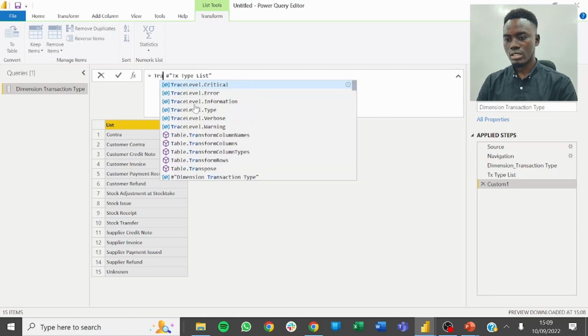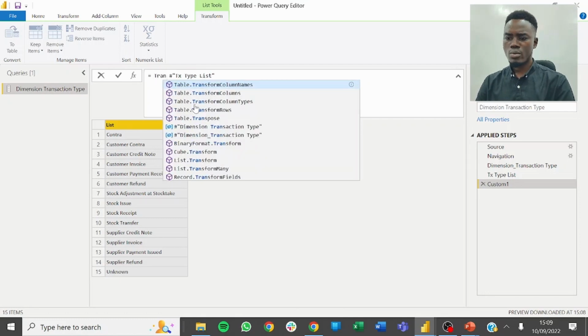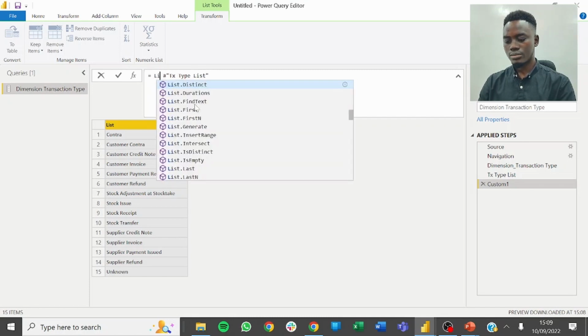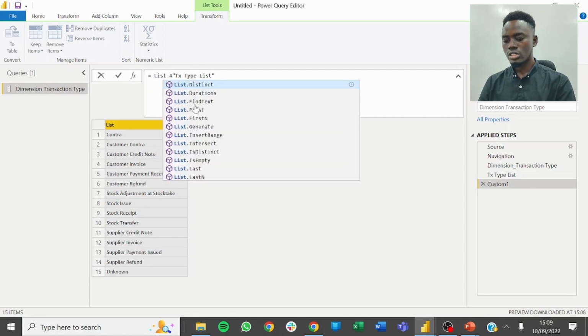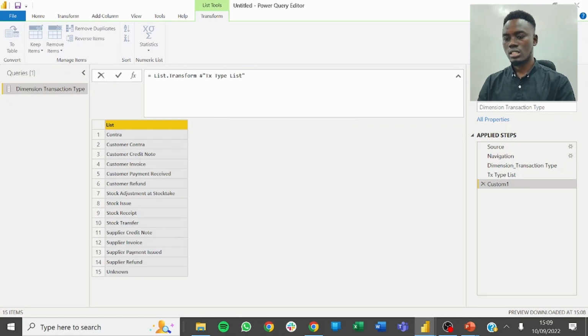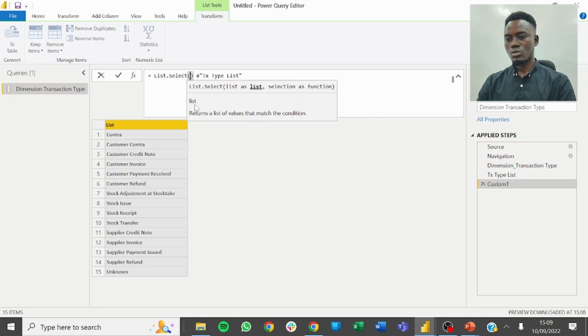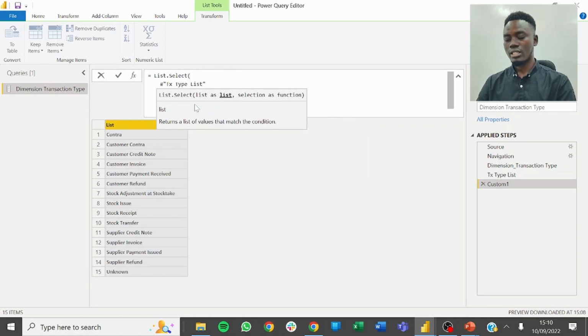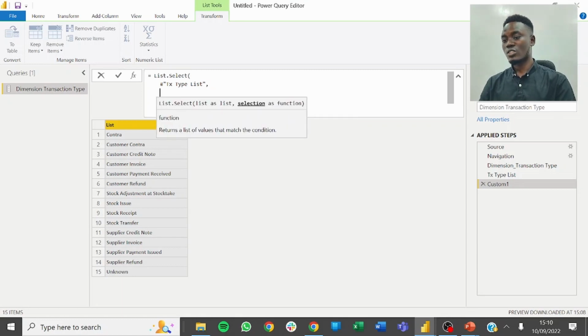I've not solved this problem, so I'm just working through it to see how it's going to work. Let me see now. We should be using list transform. But instead of transform, why don't we do list select? I just want to select the items that meet that criteria. After list select, the next is the selection function.